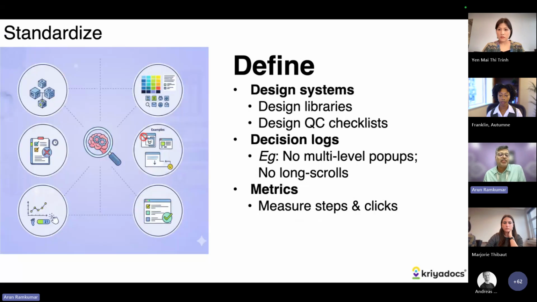In terms of setting up designs, standardization is key, where you want to build solid design systems and reusable design libraries, not just for your designers, but also for your developers to translate your design to code, and then ensure that there's harmony and consistency across the board. Having solid QC checklists ensures that every design is certified before it goes out to users.